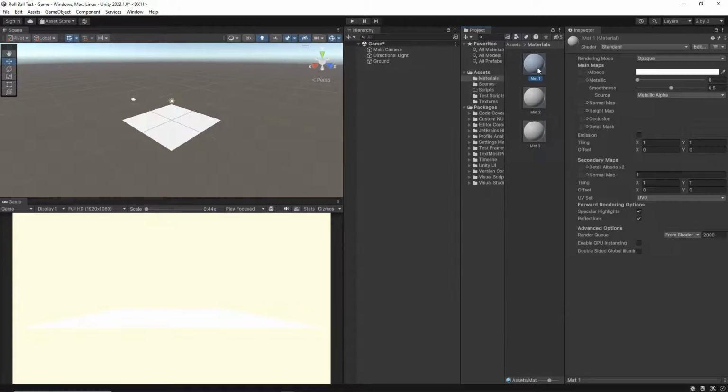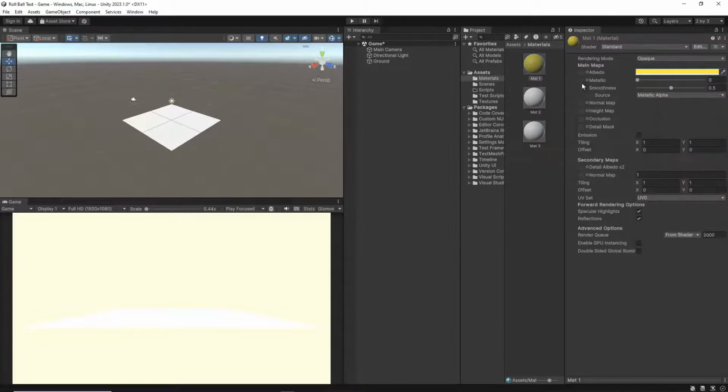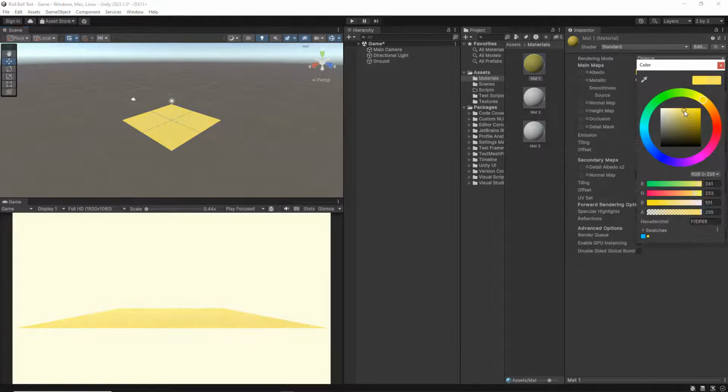Okay, so here is our mat 1. So for this, let's select a yellowish color, something like this, because this is going to be our ground. So let's go and drag and drop this mat 1 over our ground like this. So as you can see, this is going to be our ground color. And if you don't like this color, you can simply go to this albedo and create or select a different color, whatever you prefer. Because it's your own game, you can give any color that you want to.